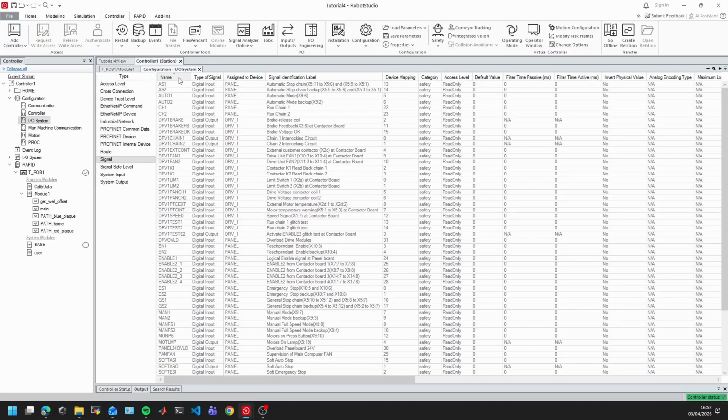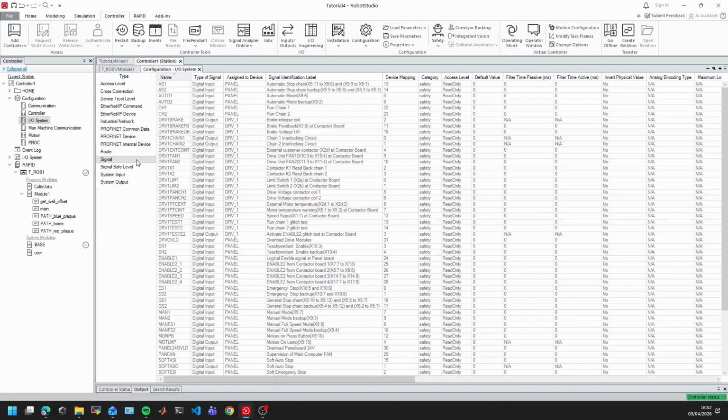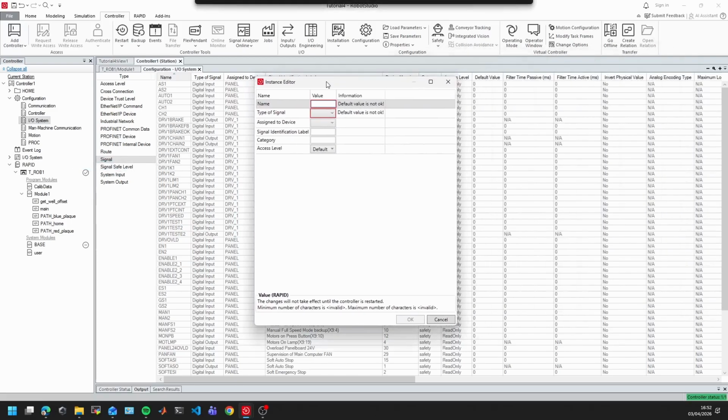So we're going to go again to configuration, input output system. You go into the signal tab on the left, and click signals here. Not this one, it's taking a while. There you go. And we're going to create a new signal. We right click on it, choose new signal, and a pop-up window will appear.